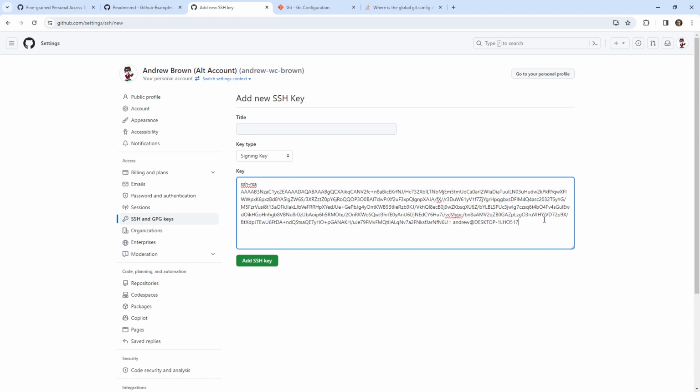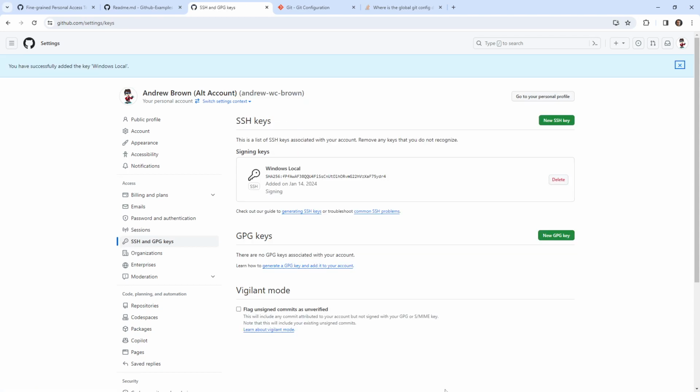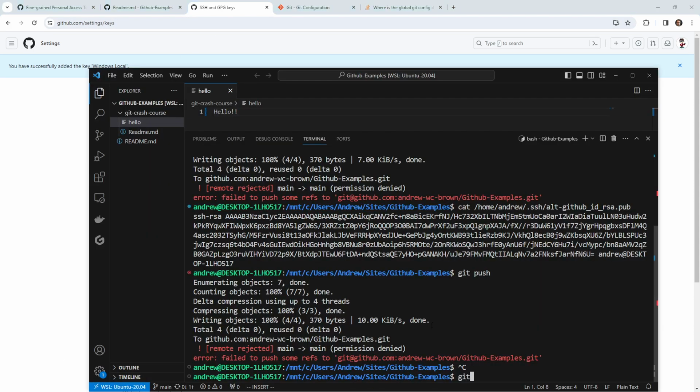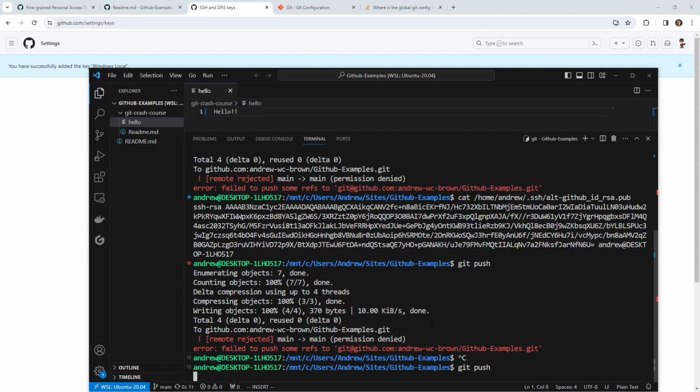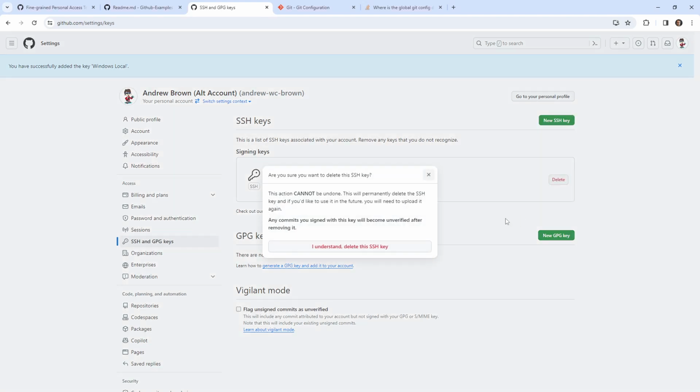It's definitely the right format, so I'm not sure why it doesn't like it. Windows local. We'll try this again. Okay. And we'll go back over to our local environment and we'll say git push. Still doesn't work. Yeah, I don't think it's the signing key. We'll try this one more time.